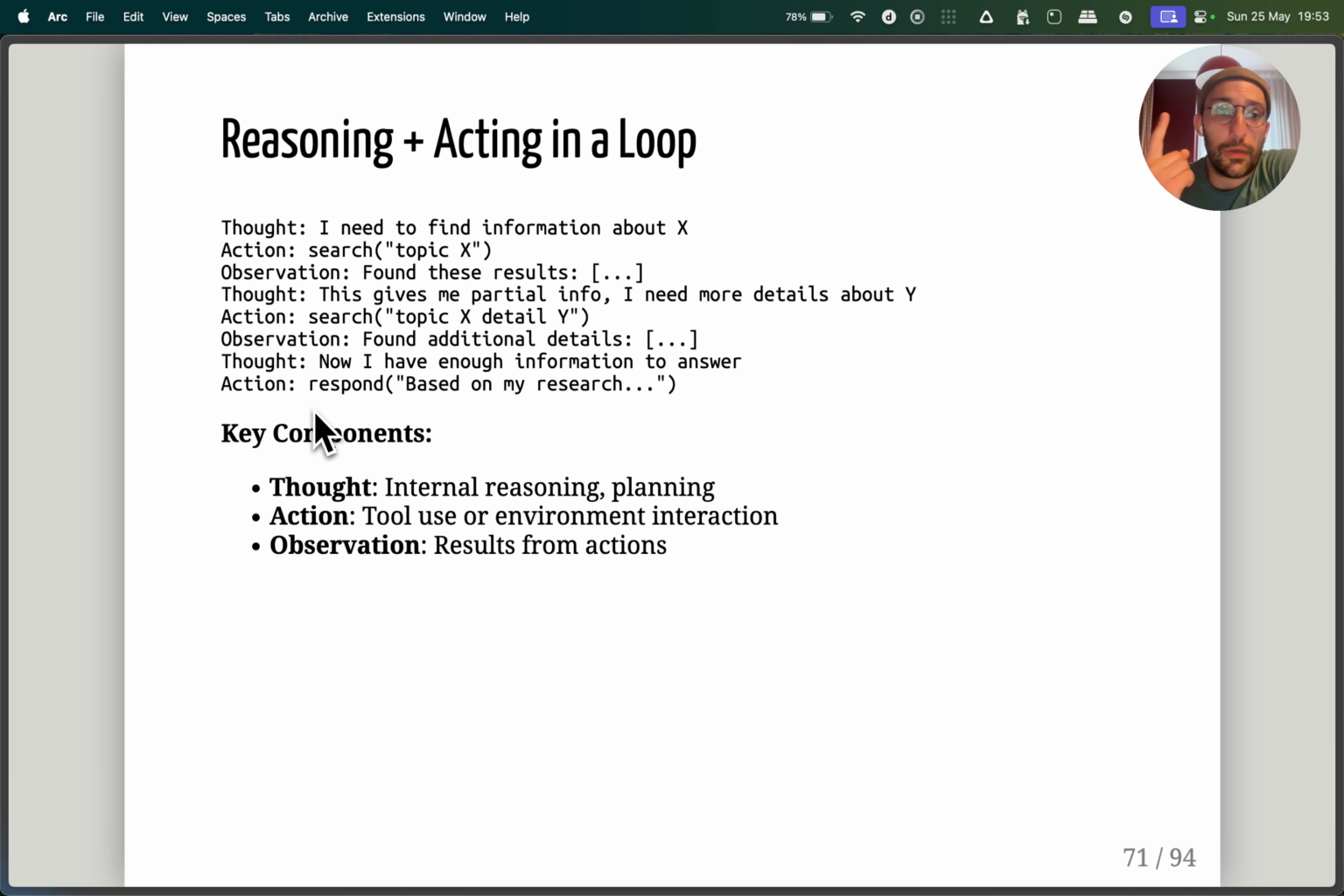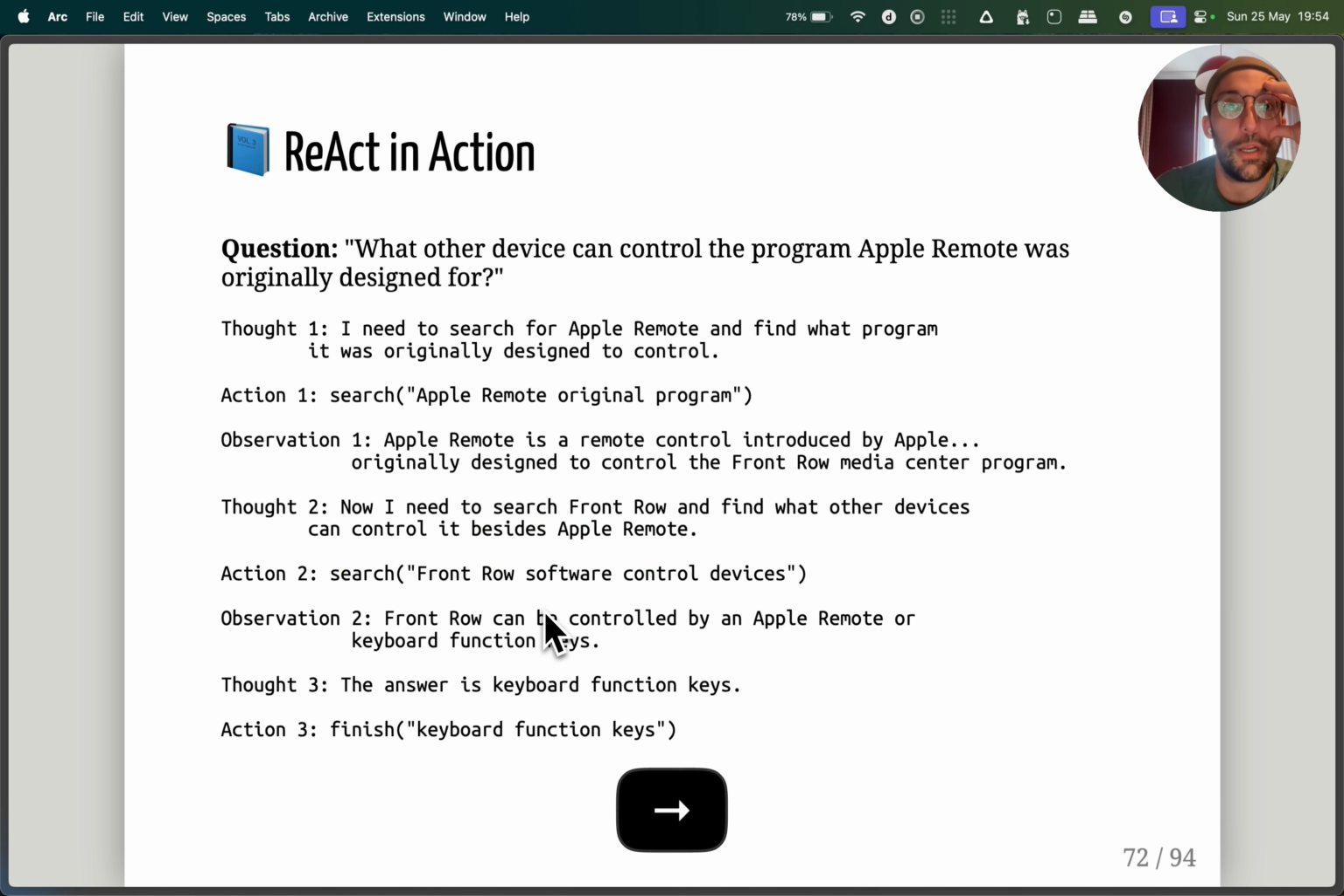So the key components are the thoughts, which is the planning that is happening in real time. The action, which is using tools to produce outputs that can be integrated into the model so that the model can do something from that output. And then the observation, right? The results from the actions that are integrated so we can go on and on.